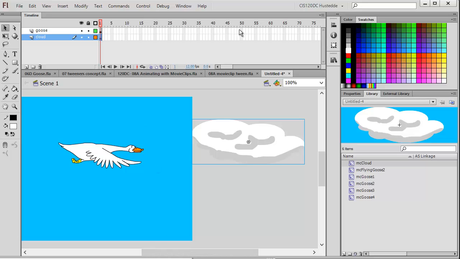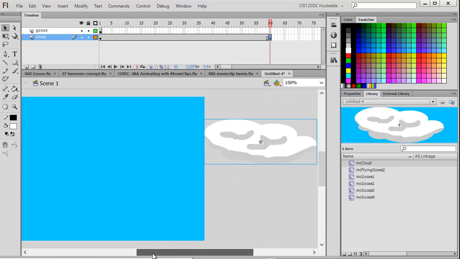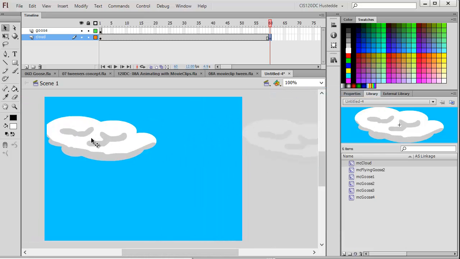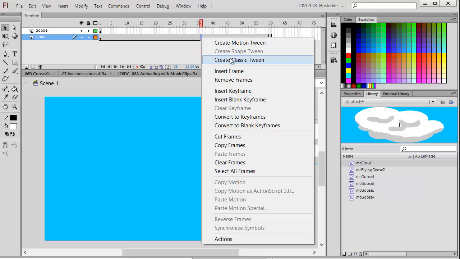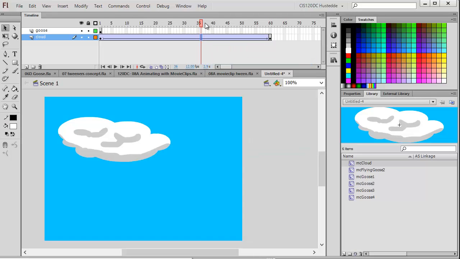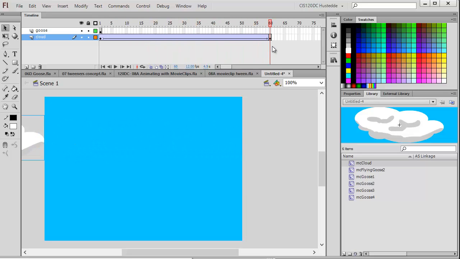and then let's make this a 5-second sequence. So at 12 frames per second, that's going to be 60 frames. I'm going to come down to my goose layer, insert a keyframe, and here I want to move this cloud off the stage to the left, and then create our classic tween in between. And so now the cloud is going to move right to left.